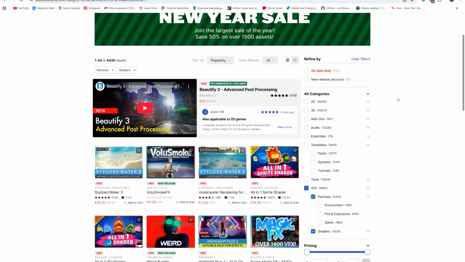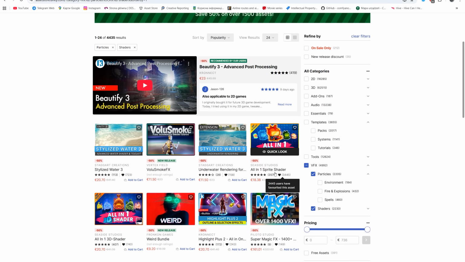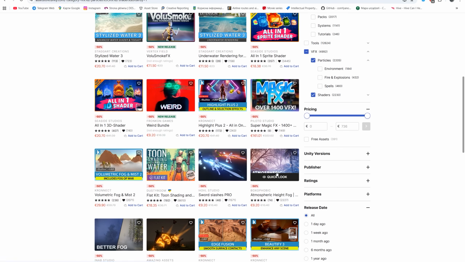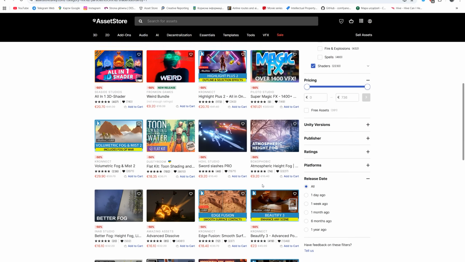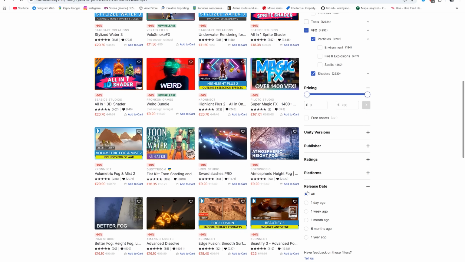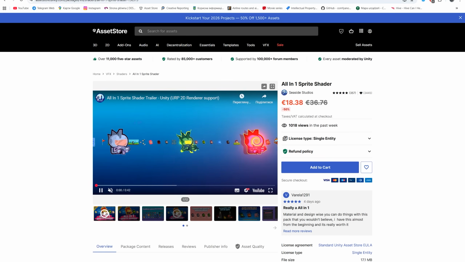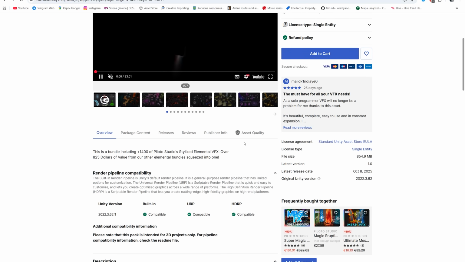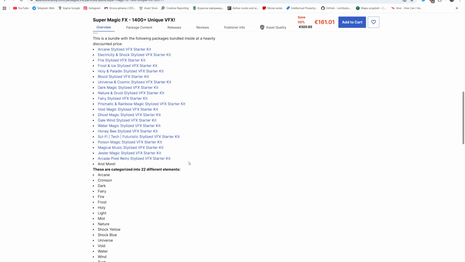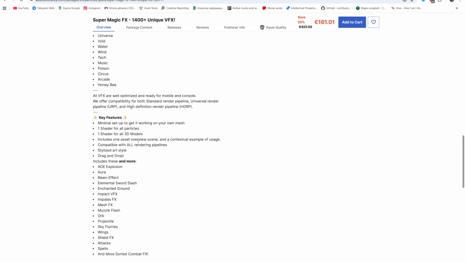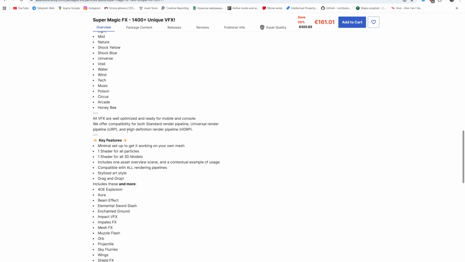Also, I wanted to talk about all-in-one shaders like this one, or for example some developers used one shader for everything in their effects. For example, like this asset: one shader for all materials, one shader for all models.